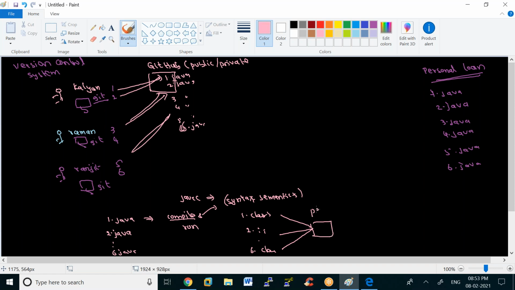Okay, so personal loan.jar, a Java archive file, or it may be a web archive file, or an enterprise archive file, or it may be an exe file. With respect to Java, we have jar file or war file or ear file. With respect to some applications, it may be an exe file, etc.